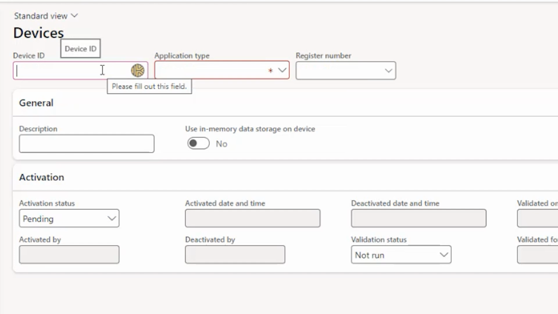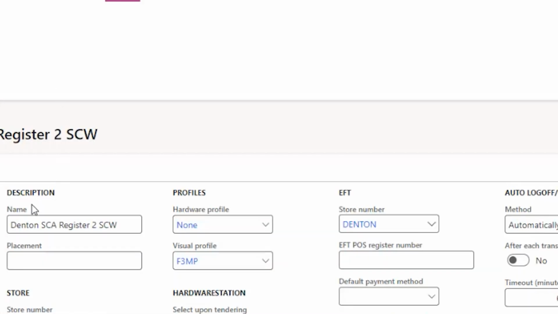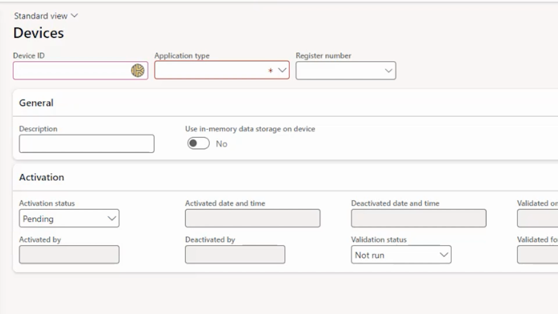I like to give my device IDs and my register IDs the same number so that I can be sure that when I attach the reg, it makes it real easy to find what I'm looking for. Again, that's just my kind of convention that I like to follow. You can choose what you like, but I'm going to call this one Denton 1.